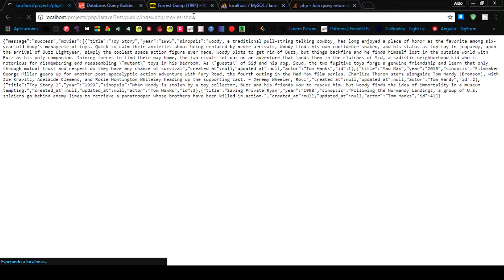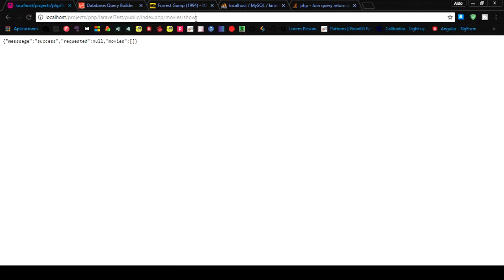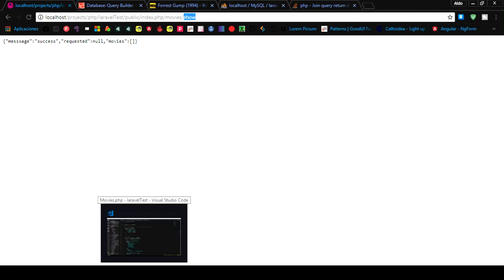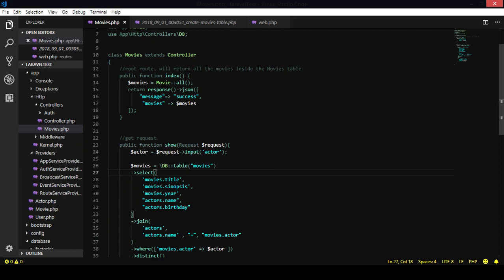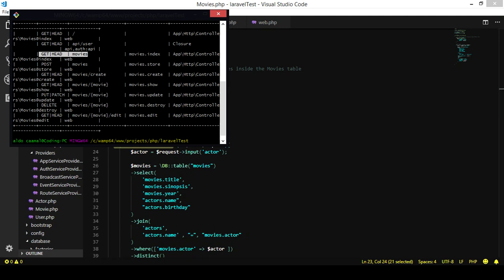Let me remove this one. I'm calling the show function. Okay, now it's coming back into my mind. I'm calling the show function that is inside the movies controller. Let's go back to the controller. Movies controller, I'm hitting the show using this. Where am I? Okay, this one. But in this case, I'm not passing this movie.